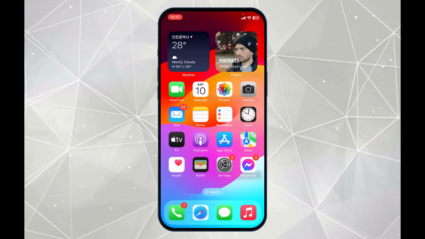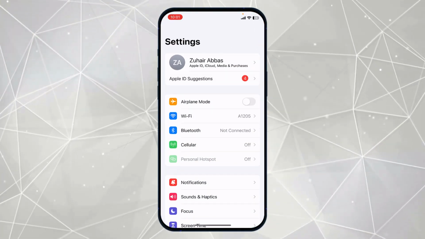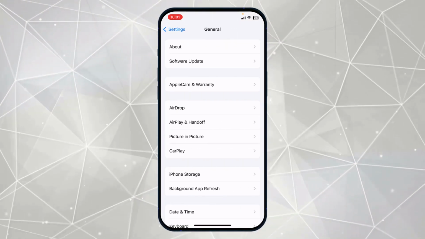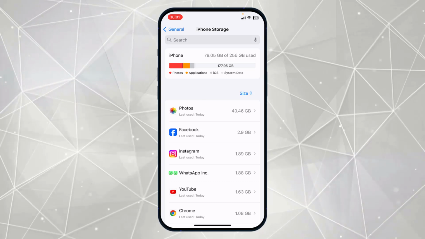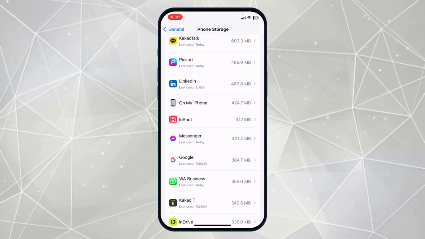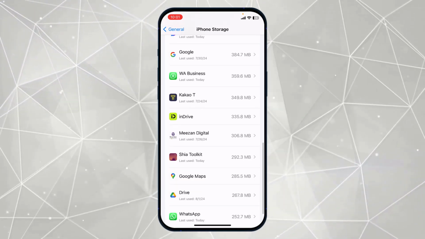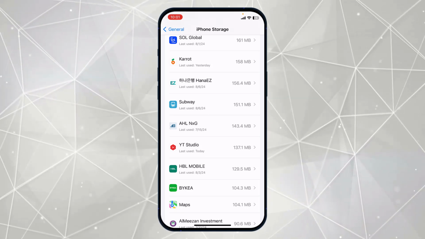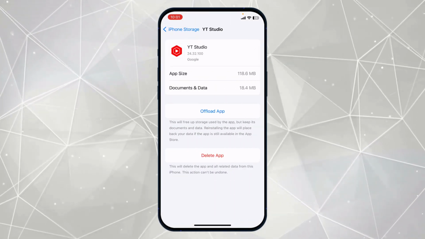So first of all, you have to go to settings, and from here just scroll down and go to general. Okay, and after that go to iPhone storage. So here you can find all the apps you have installed in your iPhone. So to temporarily disable that app, you just have to select that app. For example, let's say that I just want to temporarily disable my YouTube Studio app. So I will simply click on this and I will click on this offload app.